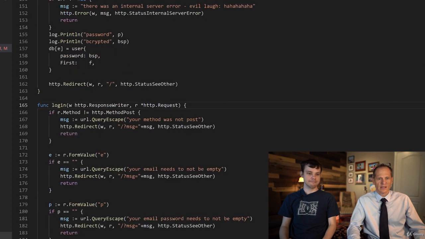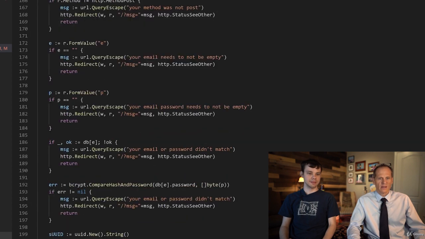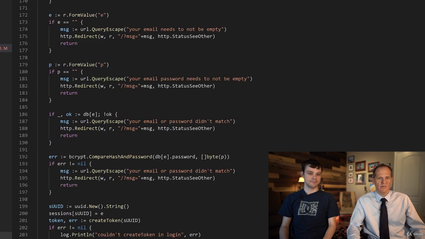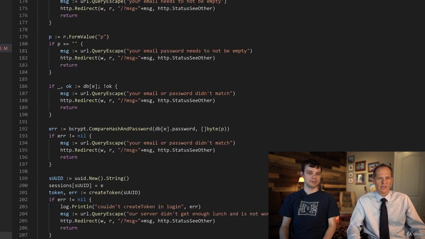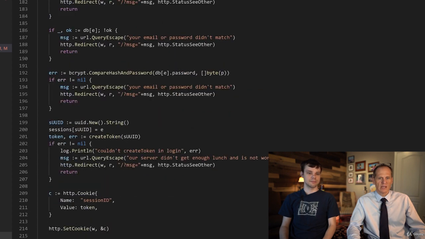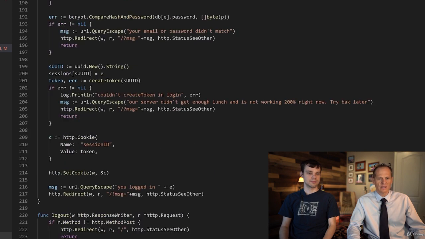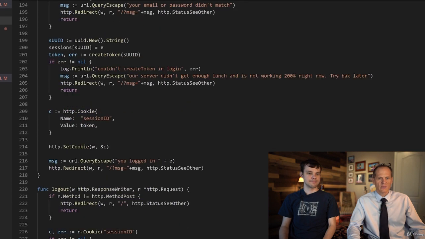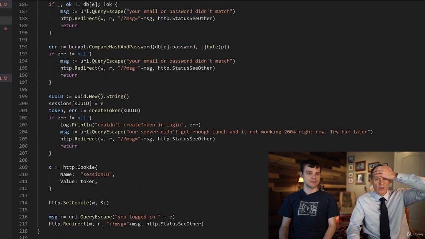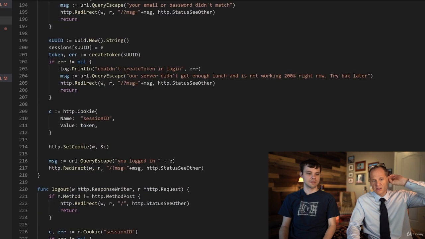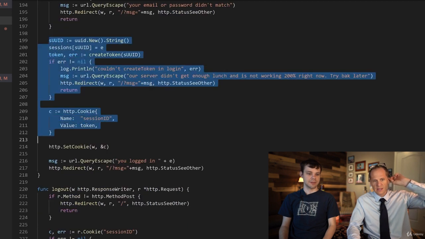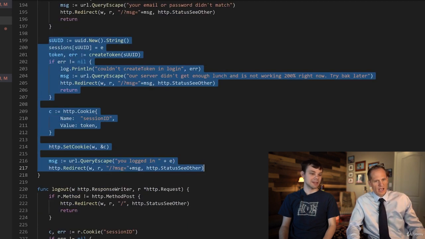Login. And login, post, form value email, form value password, your password needs not be empty. So we got email and password, and we're not worried about password because they're OAuthing into the site. And then we're creating a new UUID, and the UUID is for a session. So we're going to need to do this stuff, and then the cookie and all that, right? Yep. So all that. And so that's all a good candidate for pulling out into its own function because it's being used in more than one spot now.